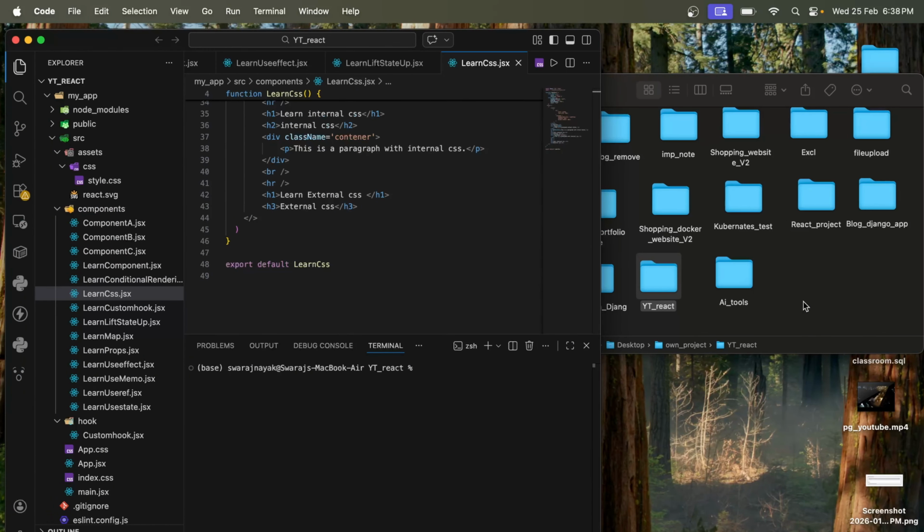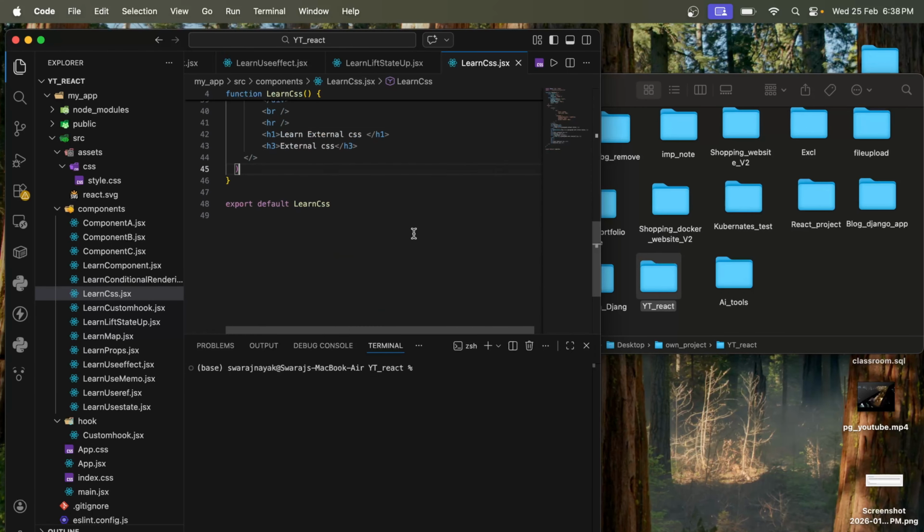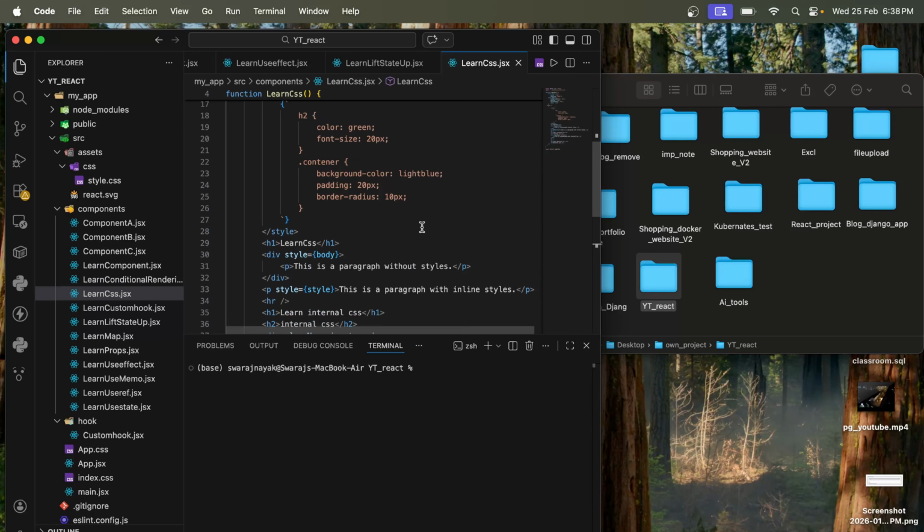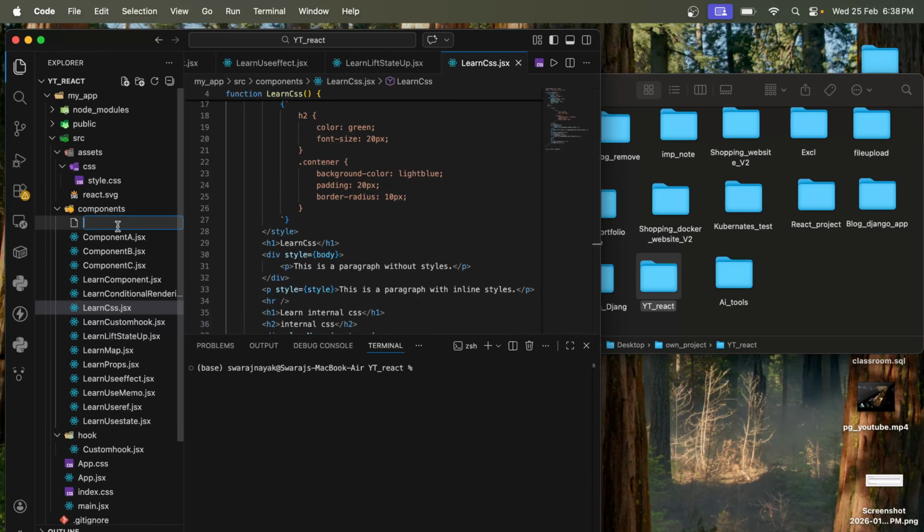So today I am going to show you how to load an image in React. Okay, so let's create a component, a React component. Here I name it learn loading image, image.jsx.